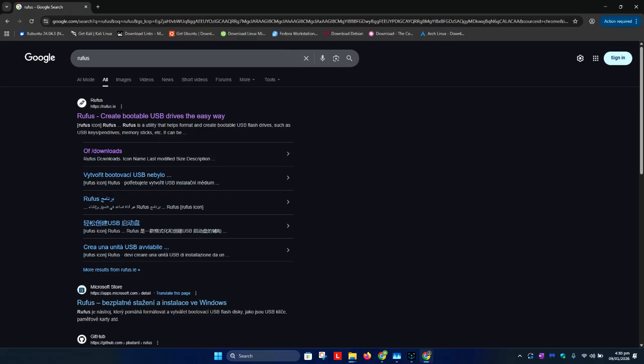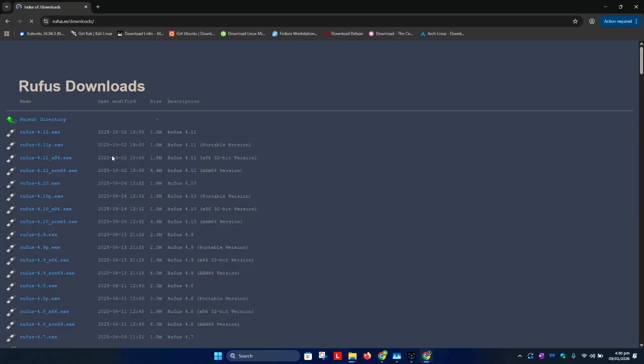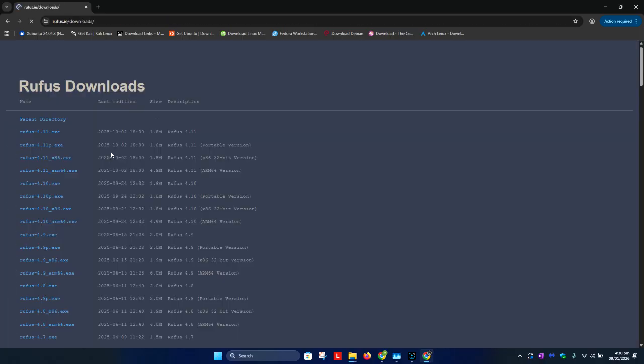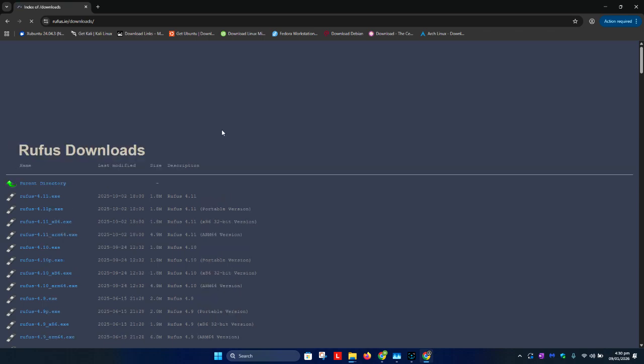To begin, we are going to download Rufus software. So in the browser, type Rufus and hit enter. At this stage, click directly on the downloads link under the Rufus website. Wait a few seconds and it will be redirected to this page.